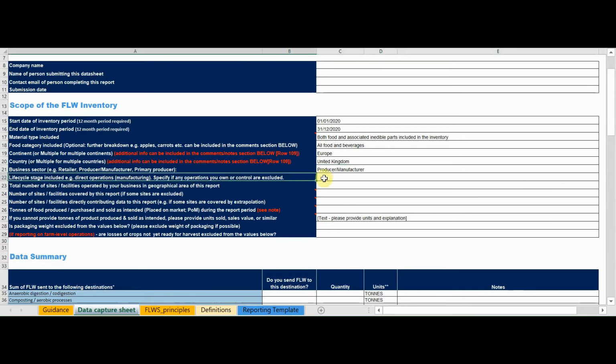For life cycle stage, you should be reporting for your own operations as opposed to for your whole supply chain. And you can confirm that here. And, as you see fit, you can also add in the nature of those operations, for example, warehouses or manufacturing sites.